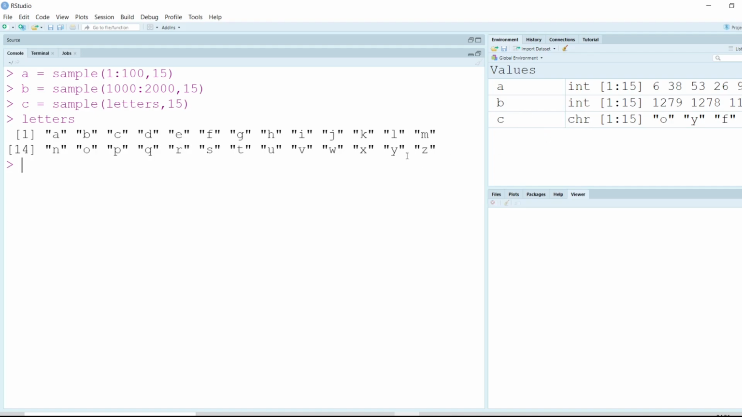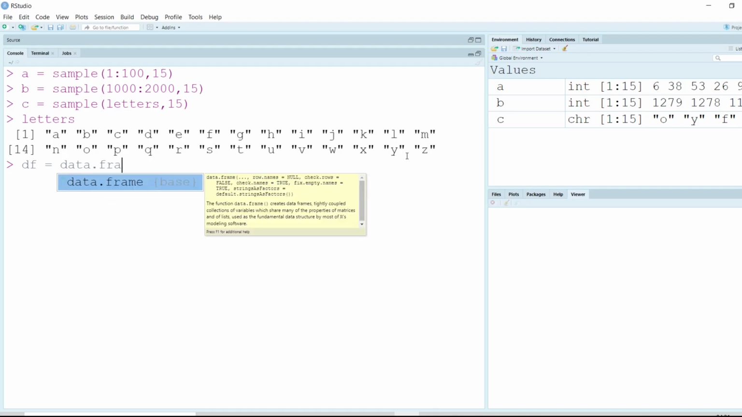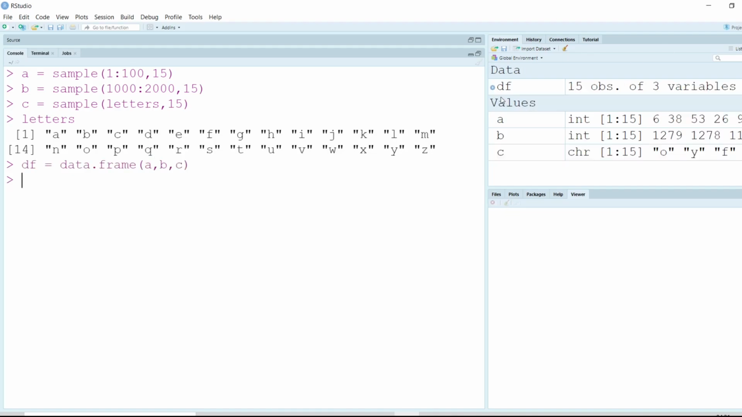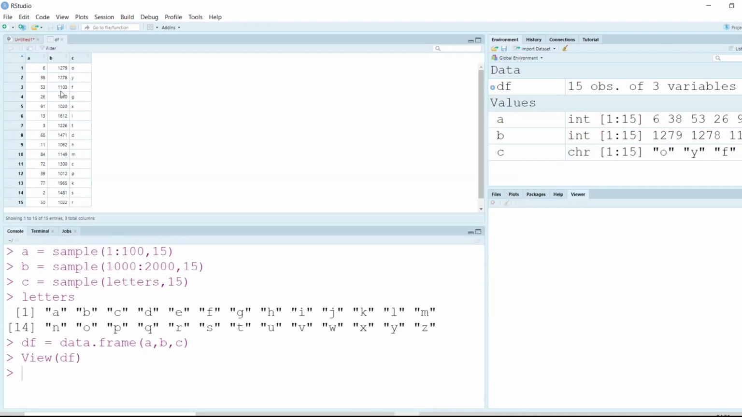Now, to create a data frame, let's create a variable called df, and data.frame is how we create a data frame. Inside that, if we just pass a, b and c, the three variables we created just now, and click on the enter button, we have this data frame created here. Now if I click on this, we have our R data frame displayed. As you can see here, a, b and c are the column names and all the details we have of these variables happen to be the rows. We have 15 of them here.